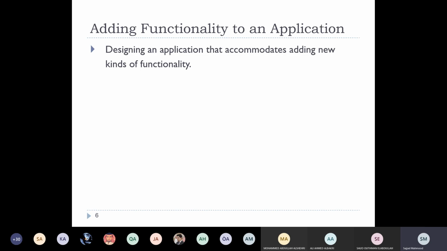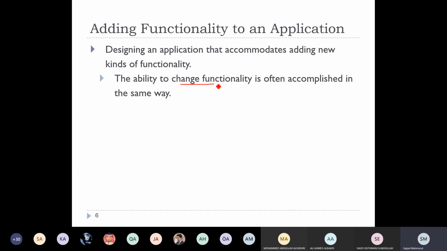sometimes when you're adding new functionality, you may come across situations where there is a design already which has some basic element in it, and you need to change it accordingly. For example, when you're designing an application that is able to add new kinds of functionalities, your aim as a designer is that tomorrow you will be able to add new kinds of functionalities. The ability to change the functionality is often accomplished in the same way, as we did in the previous case.